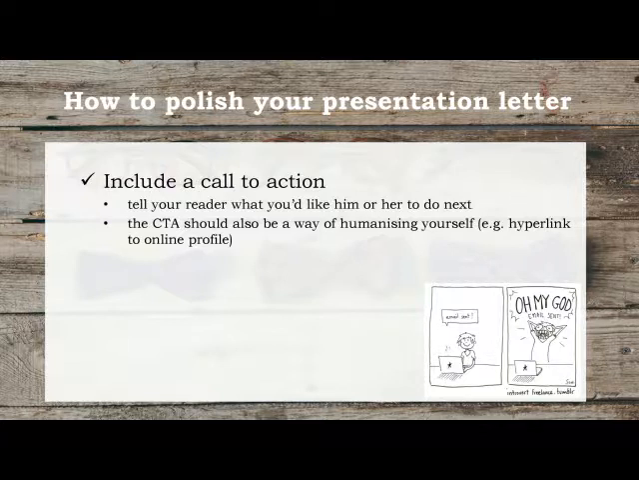And your call to action should be a way of humanizing yourself. So you can just include in this, again, a hyperlink to maybe your SmartCat profile or your LinkedIn profile, just somewhere where they can go and actually see your face and see a little bit more about who you are.